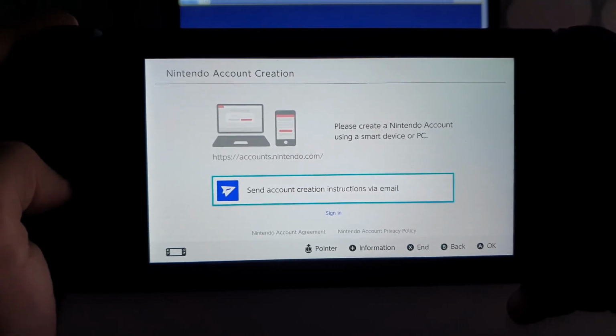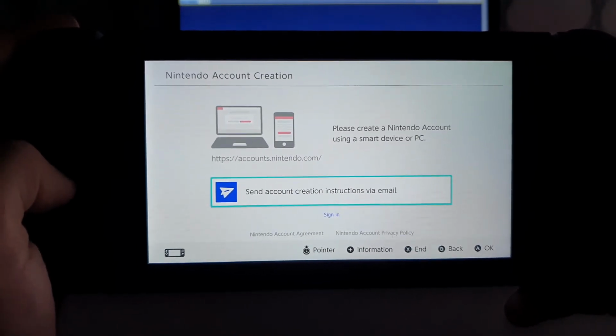So it's just that simple to create a new user, guys. If you want to create a new account, that's up to you, but it's just that simple.